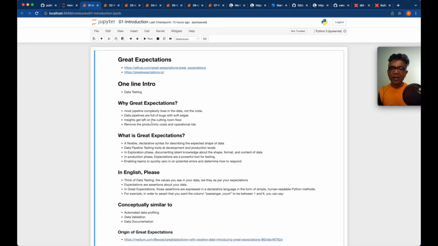Insights get left on the cutting room floor. It means that people who are working on the data, or those who have domain expertise in the data, their work has not been integrated successfully.